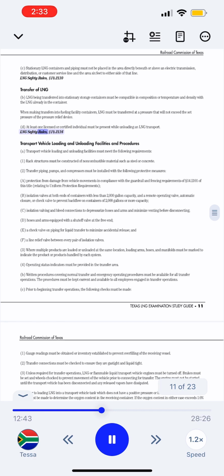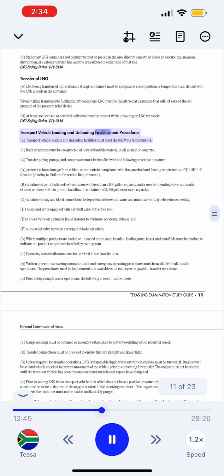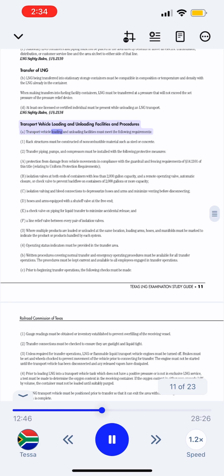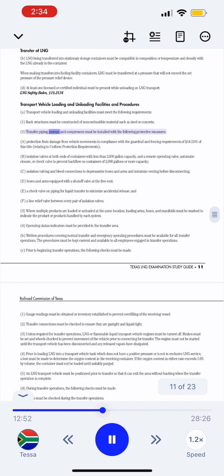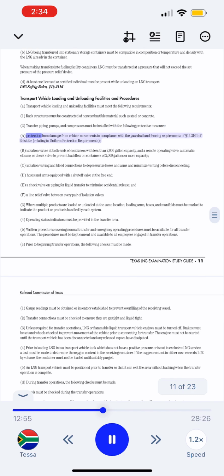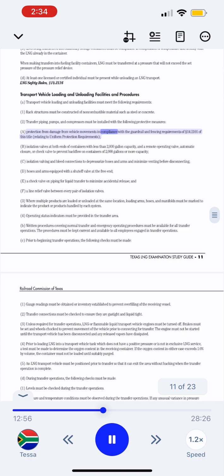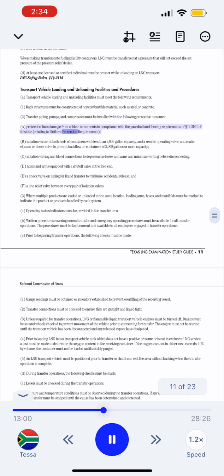LNG safety rules. Point 2116. Transport vehicle loading and unloading facilities and procedures. A. Transport vehicle loading and unloading facilities must meet the following requirements. 1. Rack structures must be constructed of non-combustible materials such as steel or concrete. 2. Transfer piping, pumps, and compressors must be installed with the following protective measures. A. Protection from damage from vehicle movements in compliance with the guardrail and fencing requirements of .2101 of this title relating to uniform protection requirements.